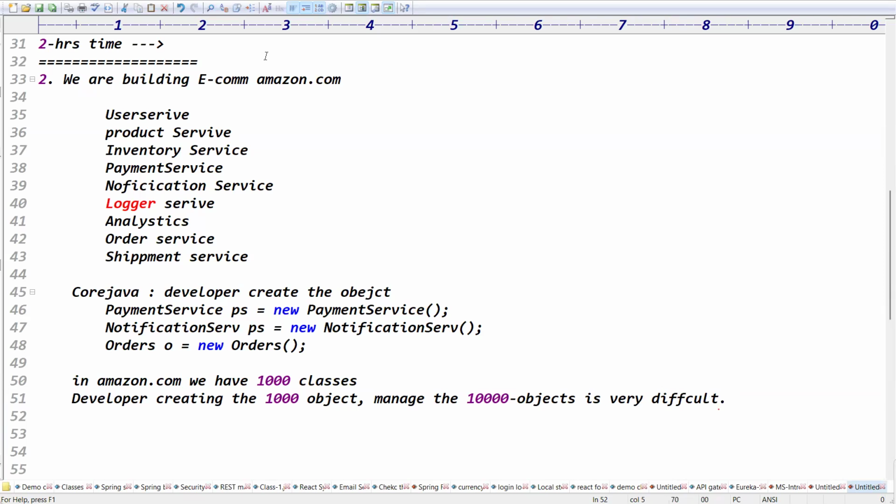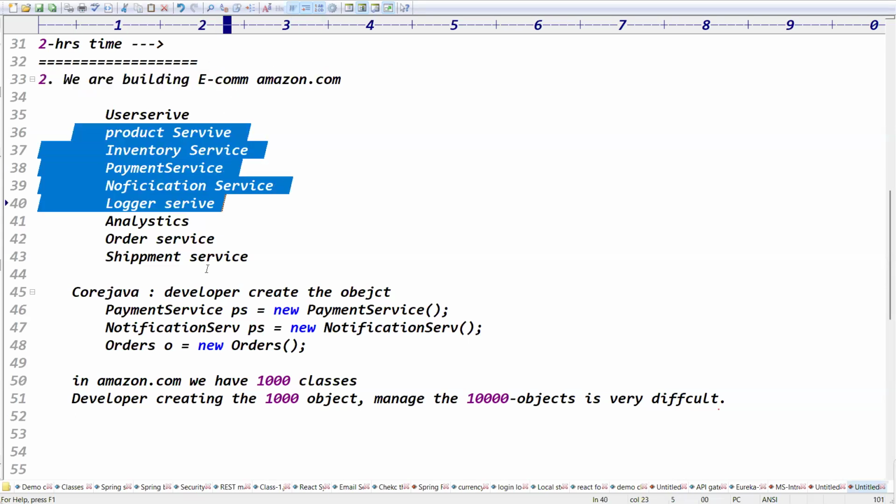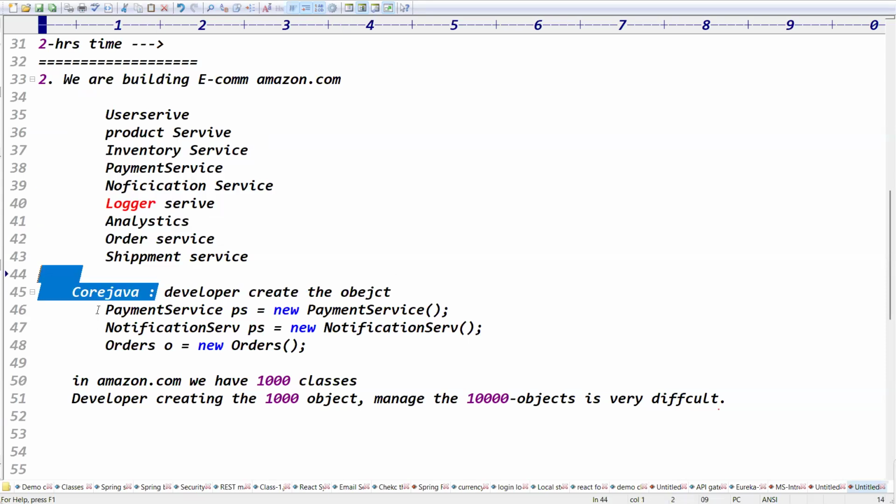That's why we have the framework. In the framework, who will create the objects and who will manage the objects? Is the developer managing the objects in the framework? Are you creating the object, or will the framework create the objects? That's a very important thing. If you're building an e-commerce application with 1000 classes, you need to create 1000 objects, and managing 1000 objects is a very difficult process, right?